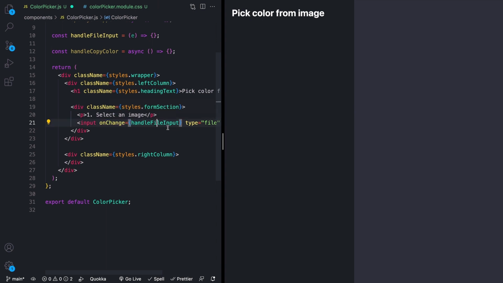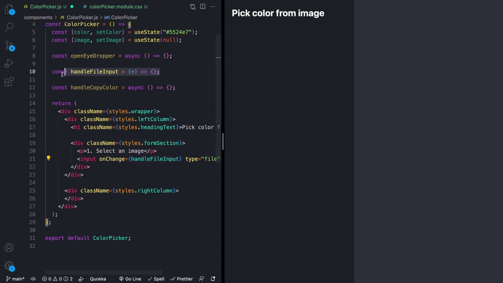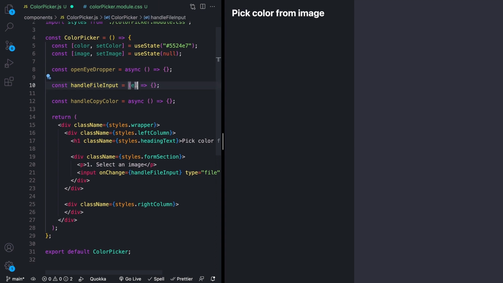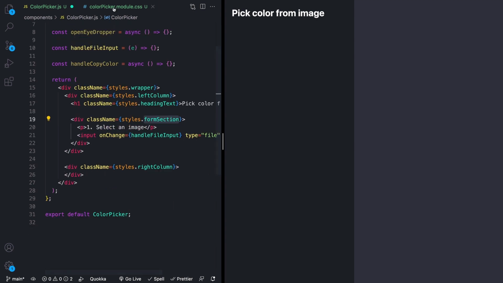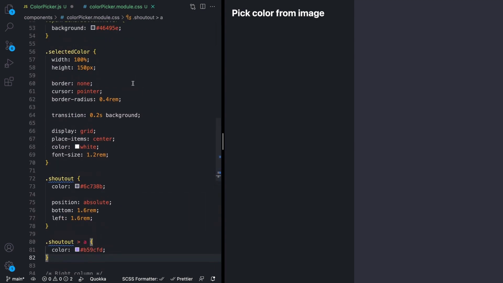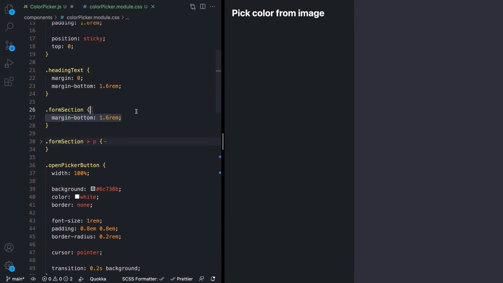onChange is gonna call this handle file input function up here at the top, which is stubbed out right now. But eventually what this is gonna do is take our file from this event change and set it to this image state that we have right here. For this form section class name, if I come over to our CSS, we can find that. All that's doing is adding a little bit of margin bottom 1.6 rem to each section.